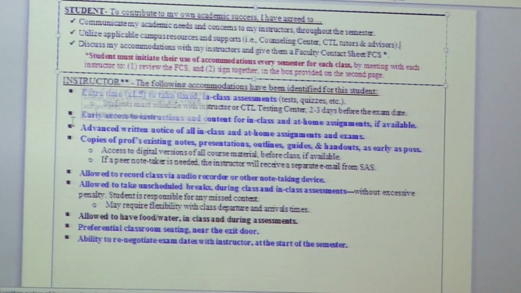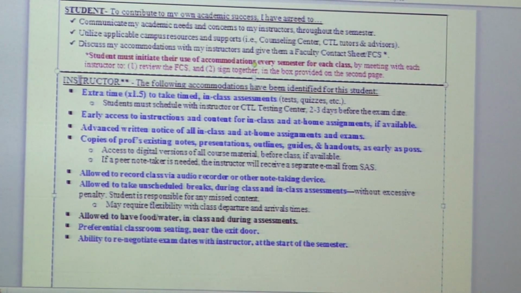Under instructor, that's where we have the student-specific accommodations. When a student has an accommodation, like extra time on exams, it's going to read exactly the same or close to the same on every student's letter. This doesn't apply to a homework assignment. This only applies to in-class exams.